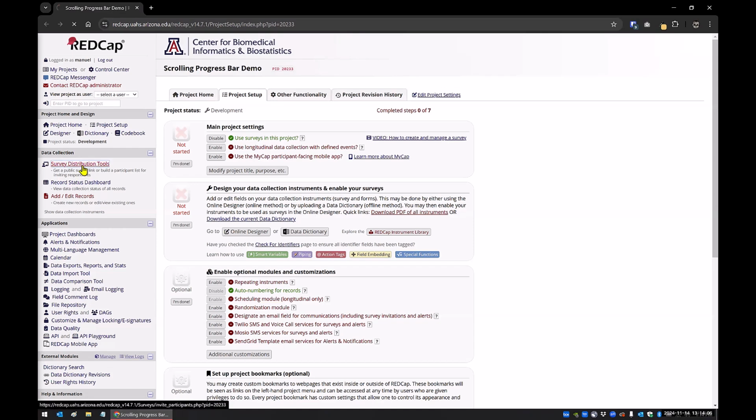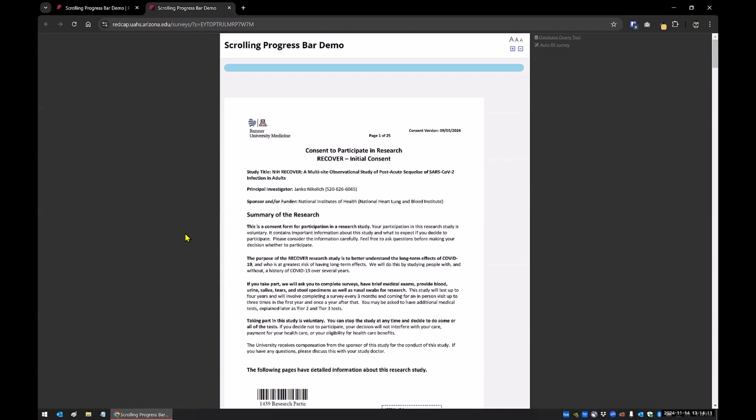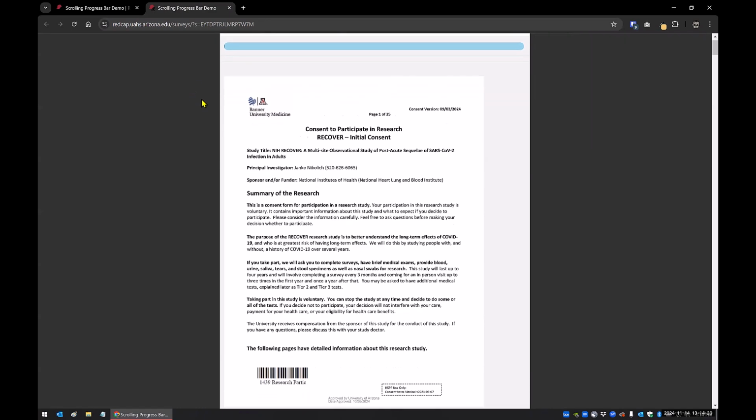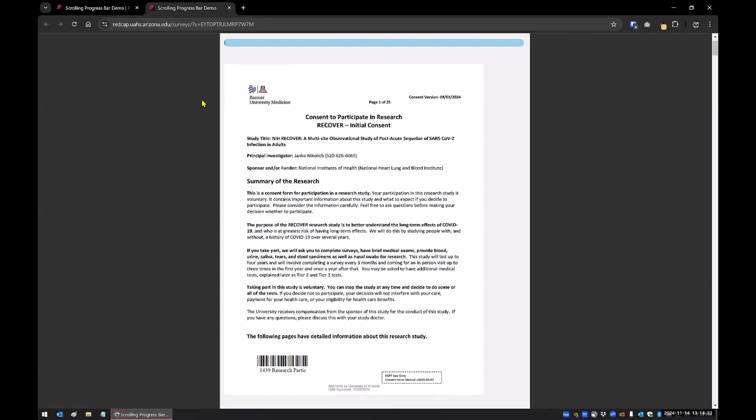So let me go to the survey here and open it up. And this is a recover consent, just an example. I use it because it's got like 25 pages of consent, so it's a long form. And you can see here that I have this progress bar. As I scroll, it locks to the top, which is the first thing. So that's the sticky header.